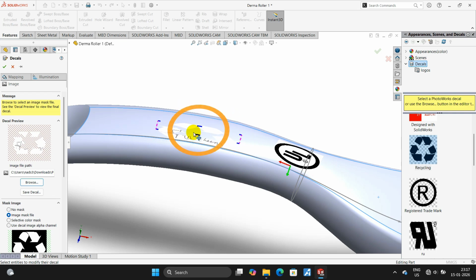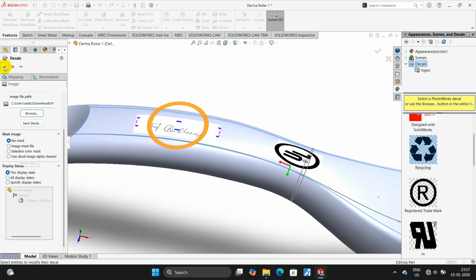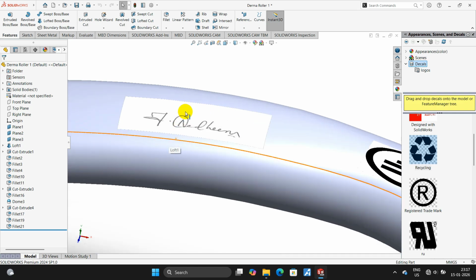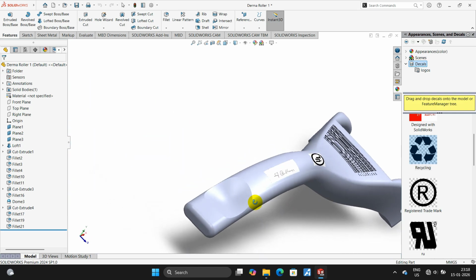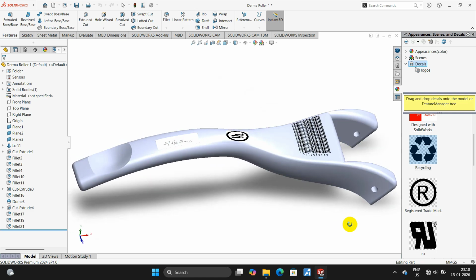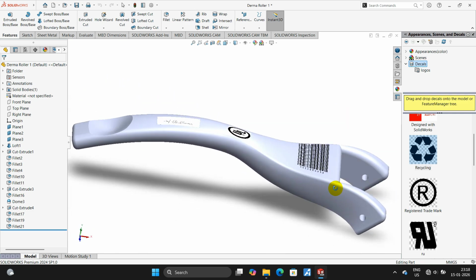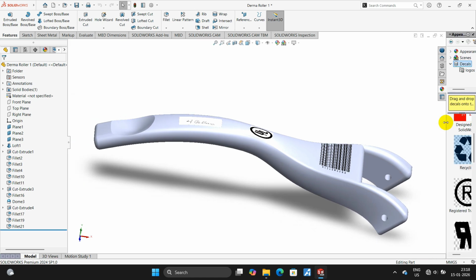You can also make alterations by selecting the various options in display states. I'm just selecting the display states and then click OK. You can find the image which I inserted in this part model. Like this, you can insert the predefined QR codes and barcodes in your design.